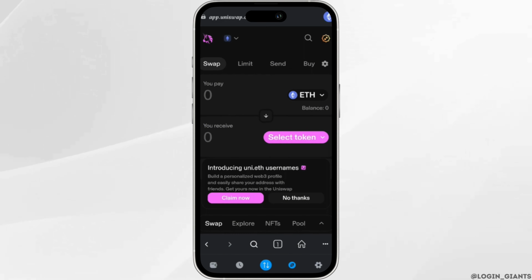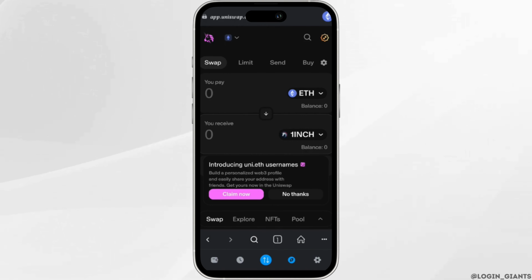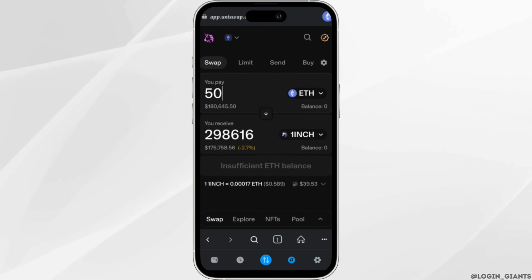In order to swap, you have to select the cryptos that you want to swap. Let me select Ethereum and 1 ETH. Enter the amount of Ethereum that you want to swap. If the balance is enough, you'll find the option of swap. All you want to do is click on it and you'll be good to go. So that's it, and this is simply how you can use Uniswap with MetaMask.